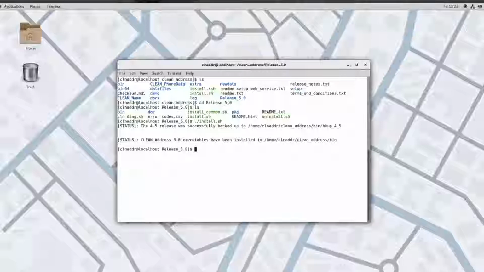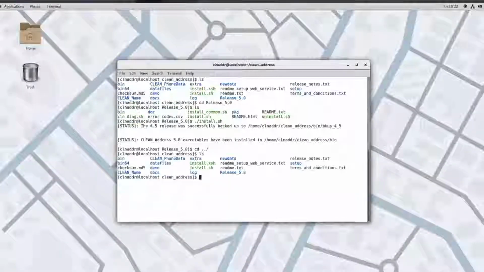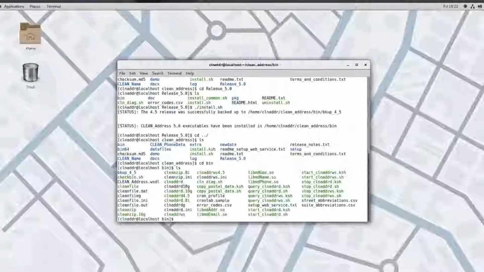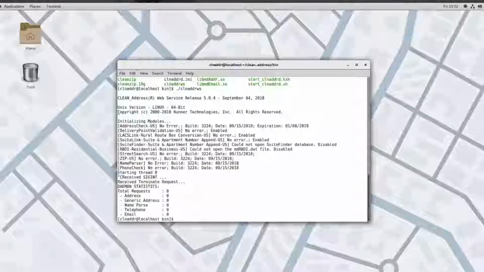And that's it. Now remember, you also need to source the cron file here because we need to know where CleanAddress home is. If we define it in the cron profile, the script can find it. So we're going to go ahead and confirm that we've installed 5.0. We're going to go right back to the bin directory of CleanAddress and then run CleanAddress WS again. Now again, this could be any version of CleanAddress. I'm using WS because it's an ease of use for me.